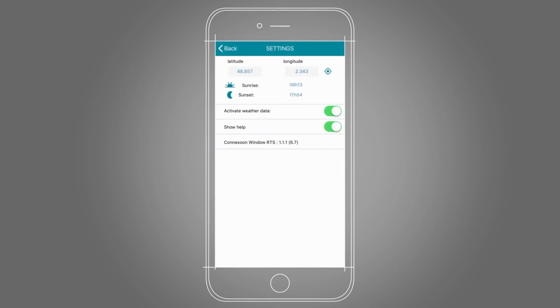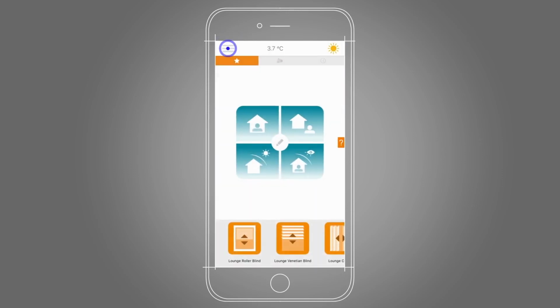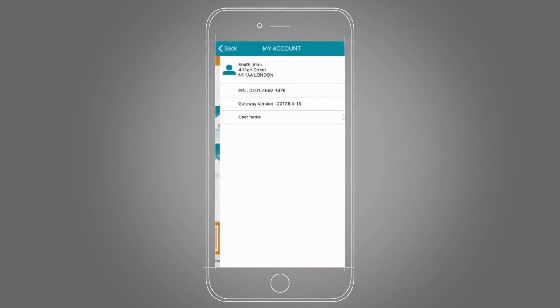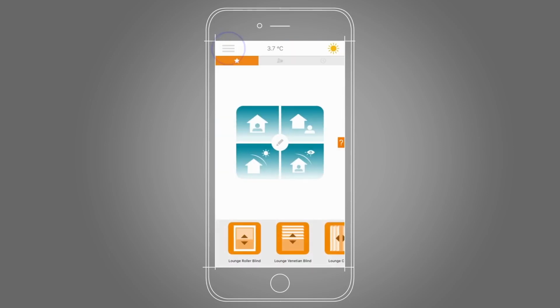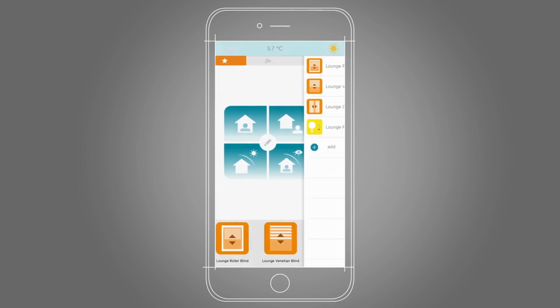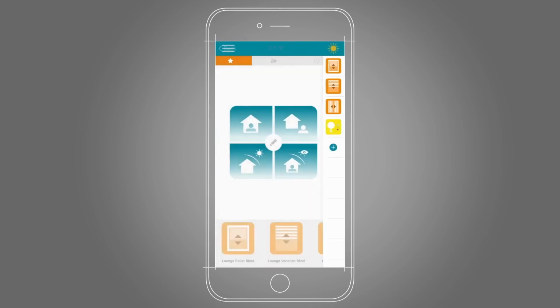Settings. Show the coordinates of the box and govern sunrise and sunset times. Also access to turn on or off other features. My account. Details of the account registered to the box. Configuration. This is where we go to add our products.